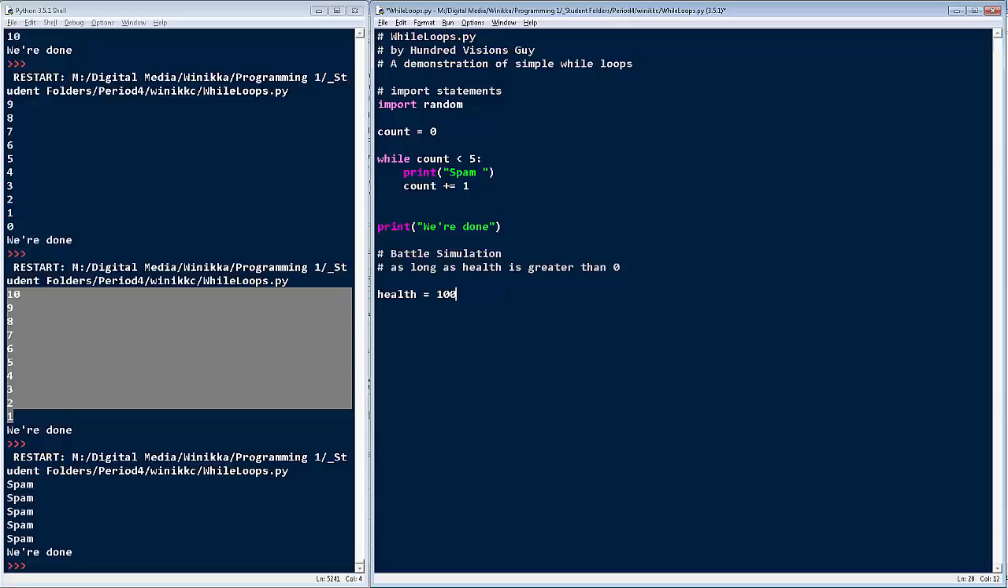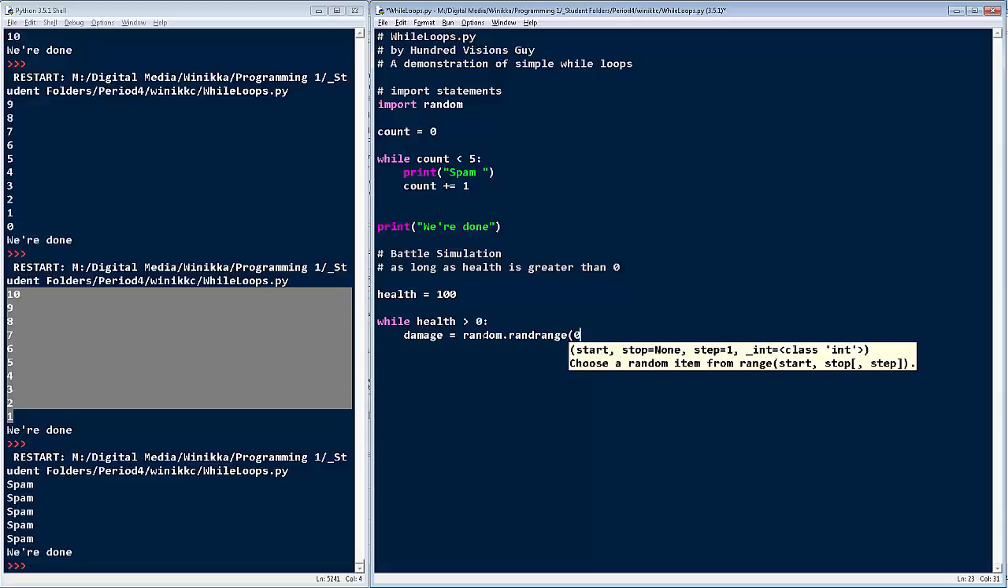So now this is called a sentinel controlled while loop. And this variable sentinel is going to keep guard, as a sentinel would, of the while loop. So we're going to put while health is greater than 0. As long as we have more health than 0, we're going to keep battling it out. And we're just going to simulate that every time we battle, we take damage. And we're going to throw some random inside. Random.randrange, and we're going to subtract about 20 health, anywhere between 0 and 20 health.